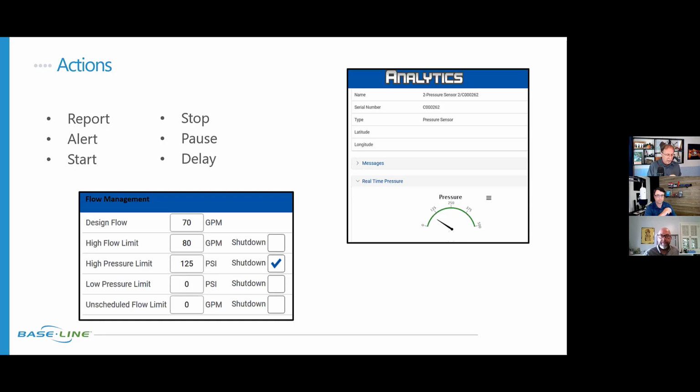Right? So we have lots of choices, lots of things we can do with them. But we can take these actions at both the mainline level and at the control point level. So it's not just at one particular level.